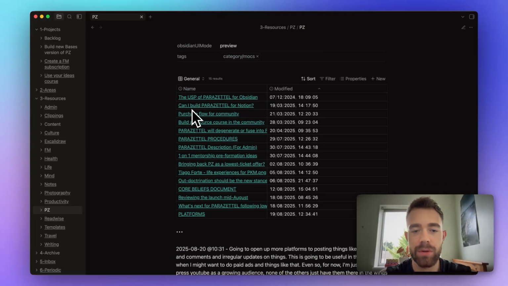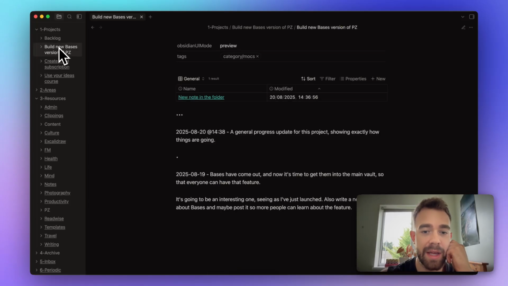But anyway, you can see how if you have longer projects, or even just a shorter project that's quite intense that I had recently to relaunch Parazettal, you can track your little points of progress and scroll through and see exactly how you've been progressing with your project all the way back from the past.